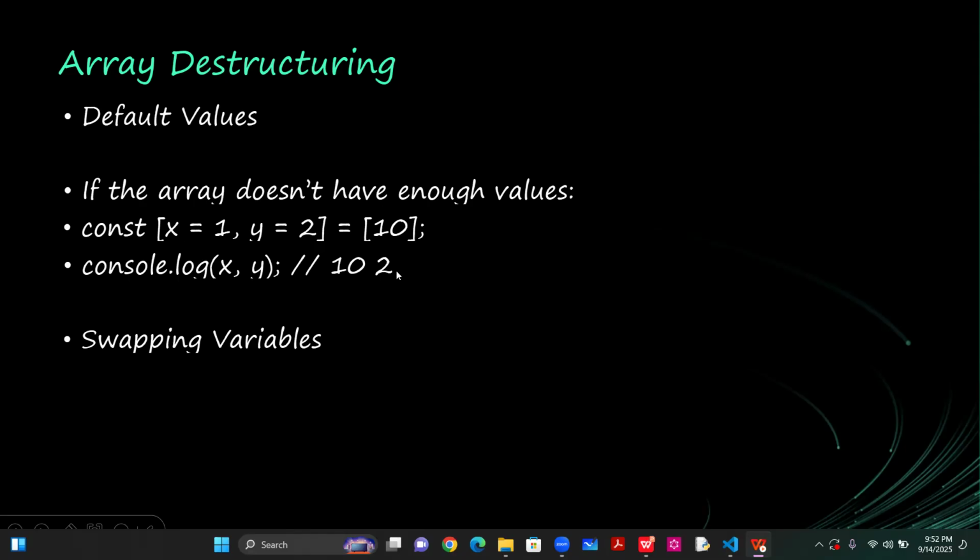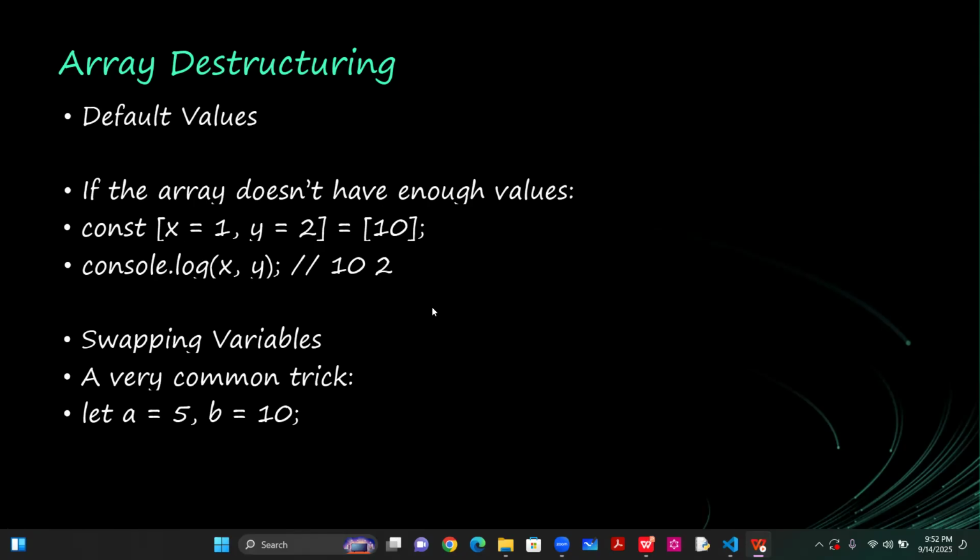You can also swap variables. It's a common trick to swap variables. So if somebody gives you a program to write to swap variables, it's very easy to do.